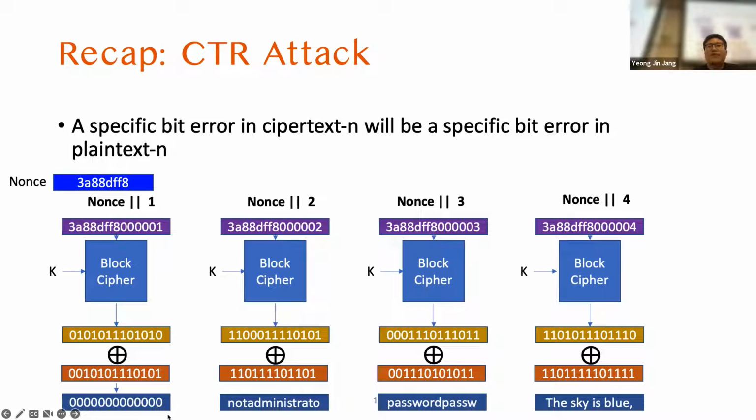But the problem of this approach is that the plain text and ciphertext are just XOR'd with the result value of this block cipher. So any specific error in the ciphertext will result in the same specific error in the plain text. So you can apply any kind of XOR value here, and that will be the same as applying XOR to the plain text value.